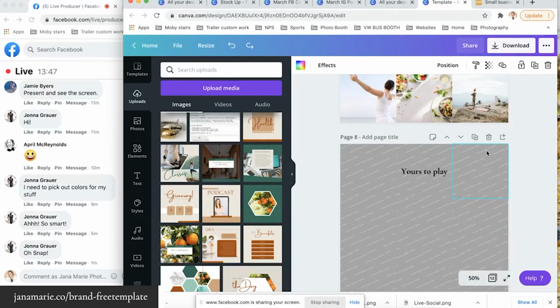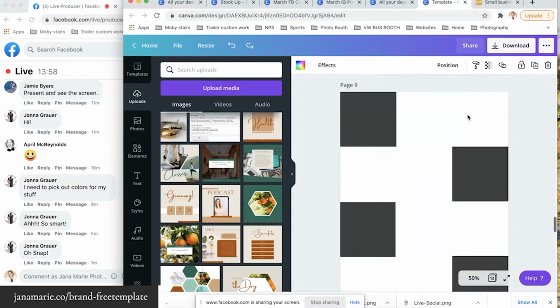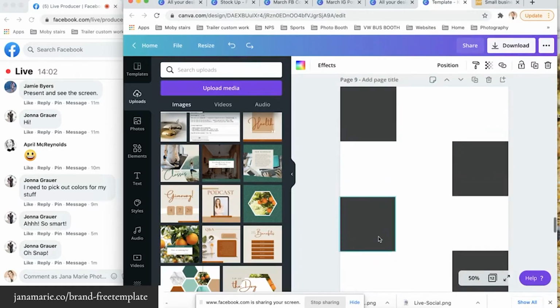If Jonna opens one and then Jamie wants to get in, it's not going to mess Jamie's up and vice versa. And April can get in and it's going to be your own, and you guys can delete, drag, drop, move anything you want. Okay, here's another pattern for Instagram. Just one more pointer really quick.